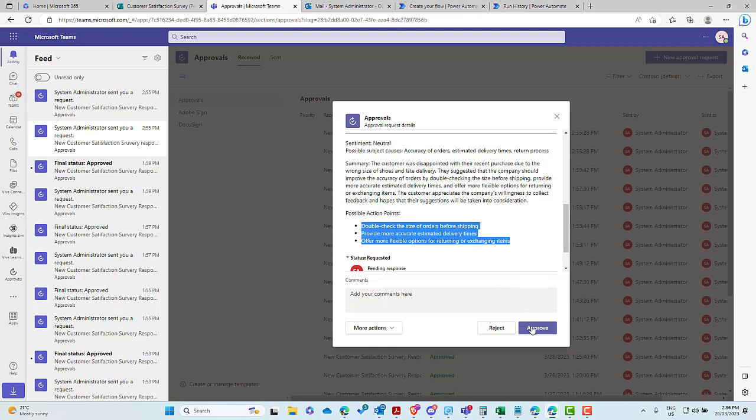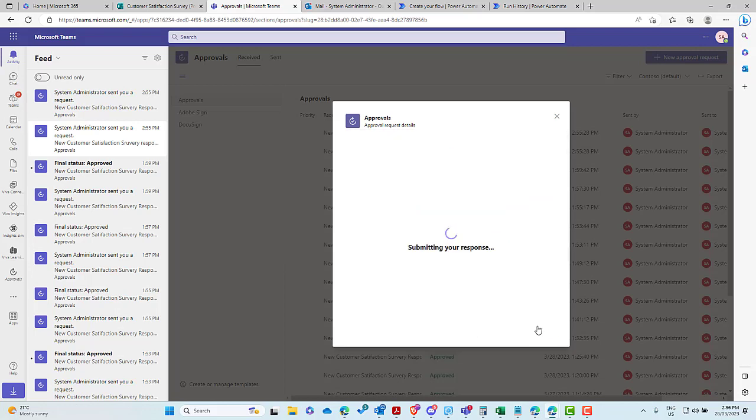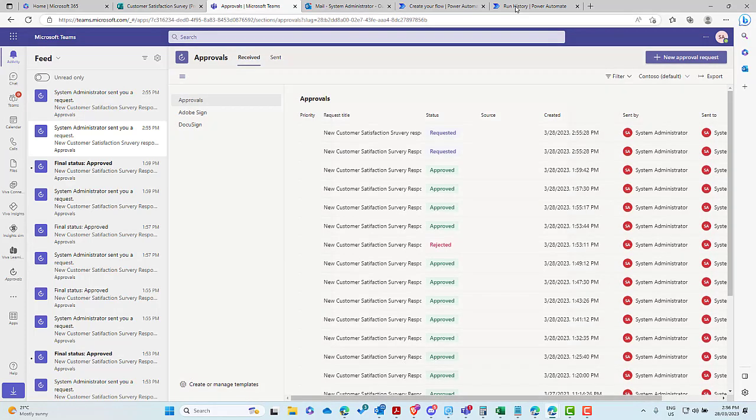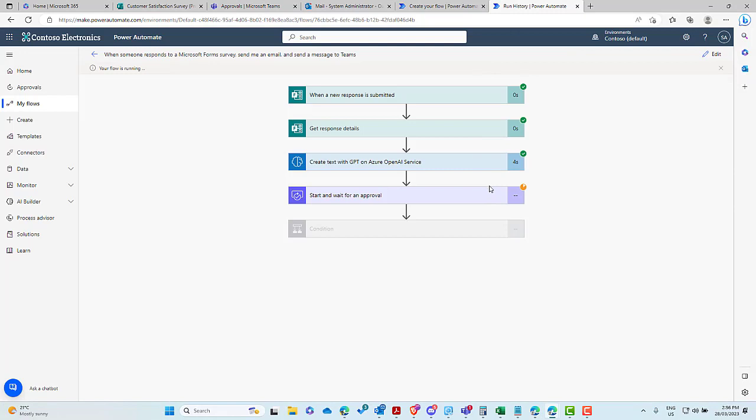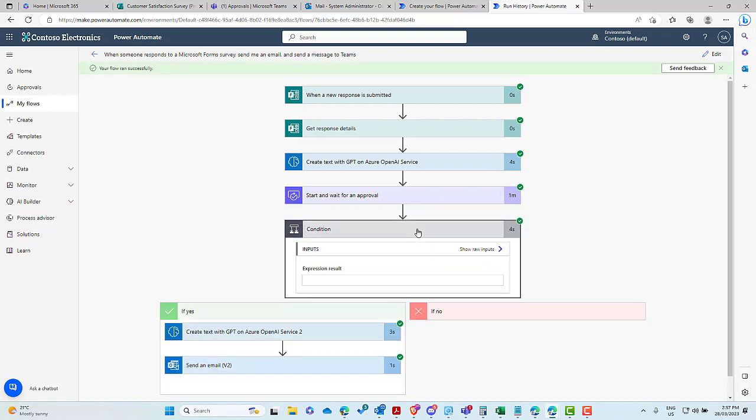Okay, so this looks pretty good. I'm going to approve this. All right, so let's approve this now. We'll jump back into our Power Automate flow here. So it's now been approved. It's going to come back into this conditional branch here. So we'll just open this up. It's created the text and it's sent the email.